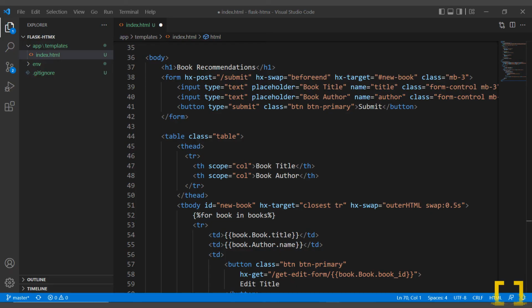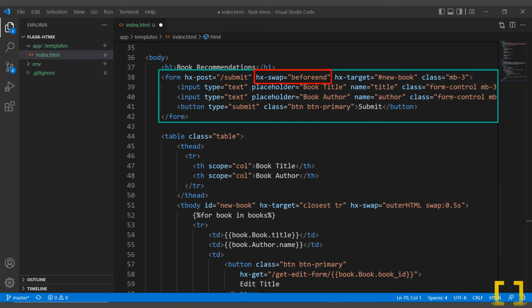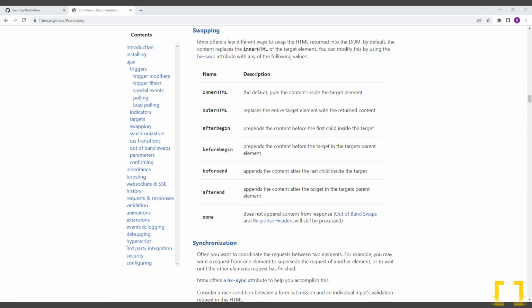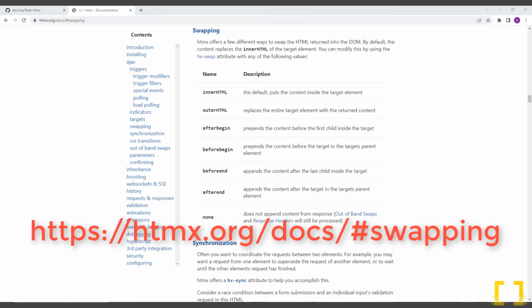hx-swap. The hx-swap attribute allows you to specify how you want to partially reload the page or swap elements with new ones. It updates the user interface in the section specified in the hx-target attribute. In our form, we use the beforeend value to tell HTMX that we want to append the result of the request after the last child in the target element, which is the table with the ID new-book. In the table, however, we use the outerHTML value to denote that we want to swap the entire table row element with the returned content. A full list of acceptable hx-swap values can be viewed here.